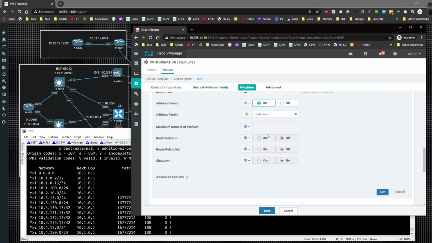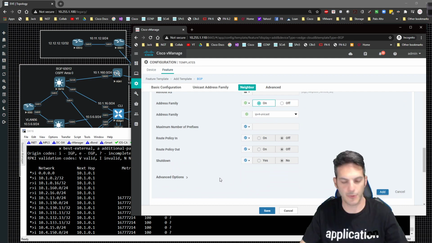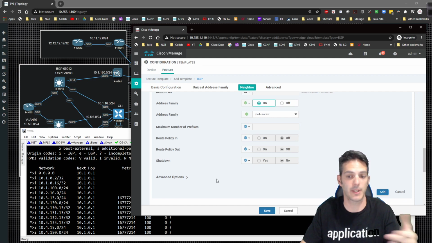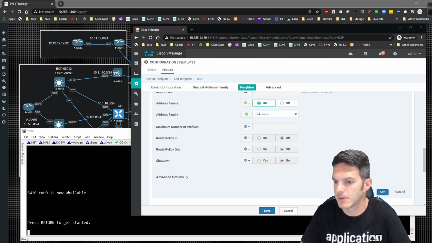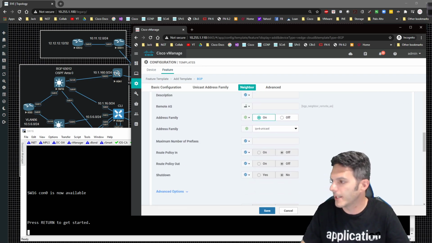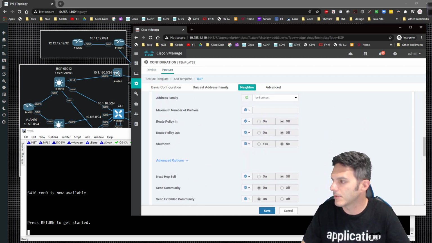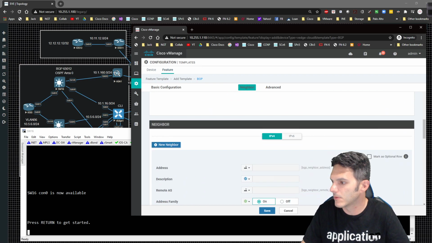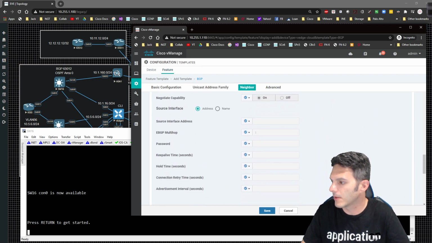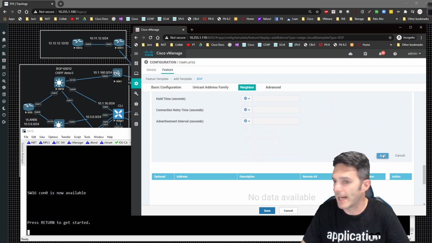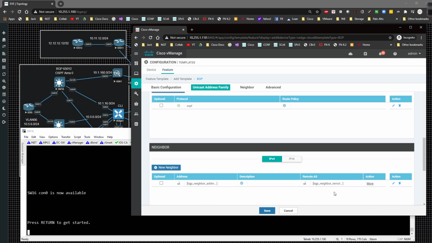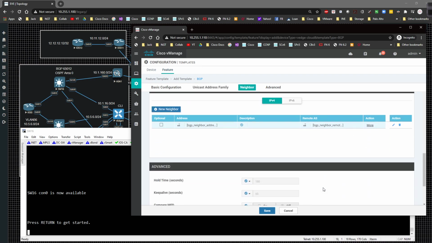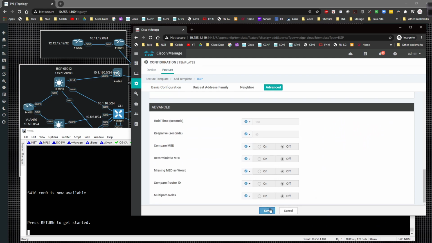I'm not going to do anything else beyond that, and the reason I'm throwing all these add-ons is because in following videos we're going to use the route policy capability to affect those routes. So we're going to click on add once we get to that point. Make sure you click on add, or else it won't add. So we have our neighbor statement configured, and we're going to click on save.